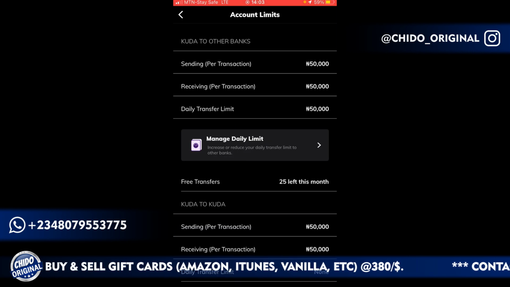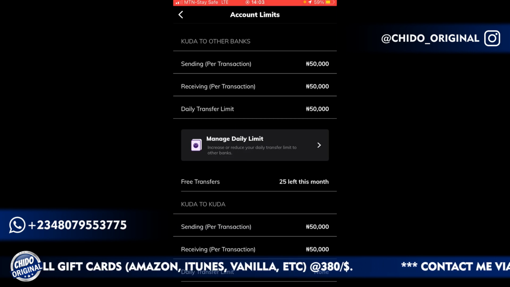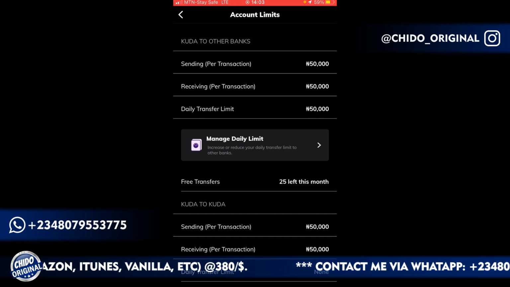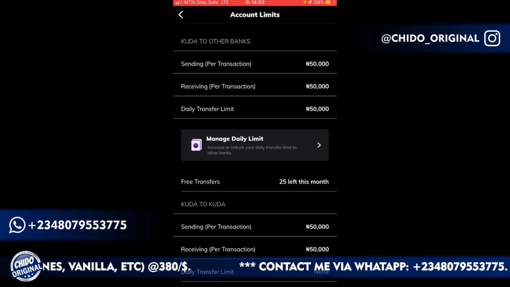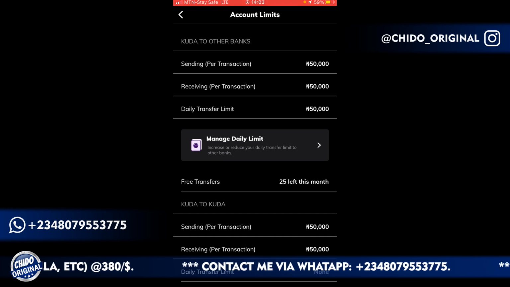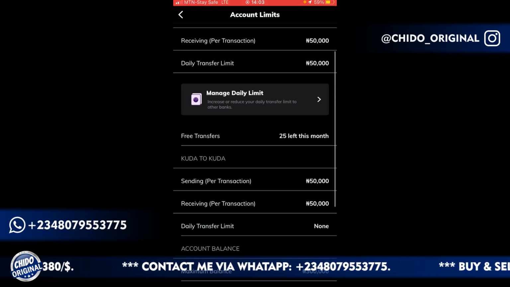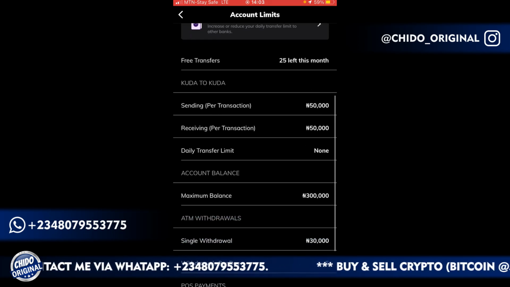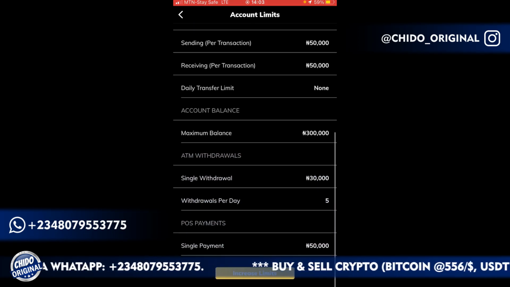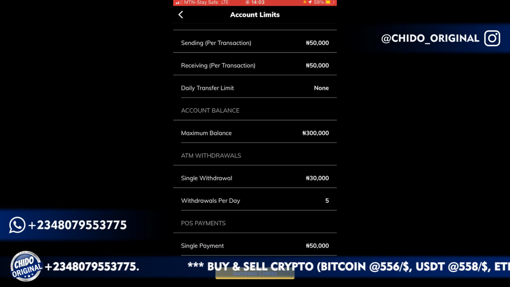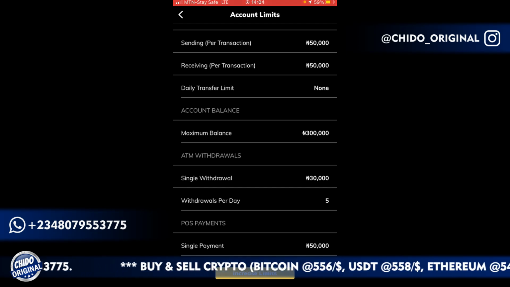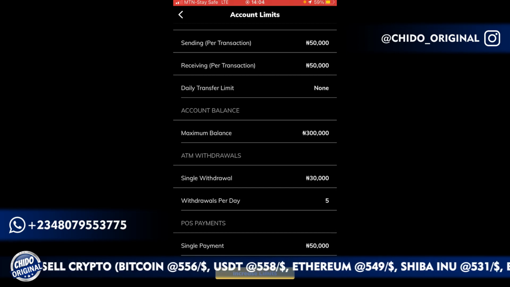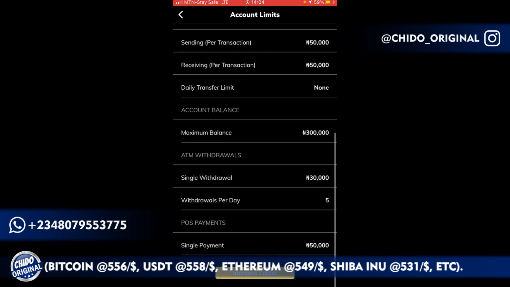But another interesting thing I want to show you guys about Kuda to other banks, they are sending 50,000 naira per transaction. They are receiving 50,000 naira per transaction. Their daily is 50,000 naira per transaction. So you can lift this limit, which I will show you guys shortly. For free transfers, you can see what they accept. Your account balance can be 200,000 naira. Single withdrawal 10,000 naira, and single POS payment 50,000 naira. So you can increase this limit. Below you can see increase limit.